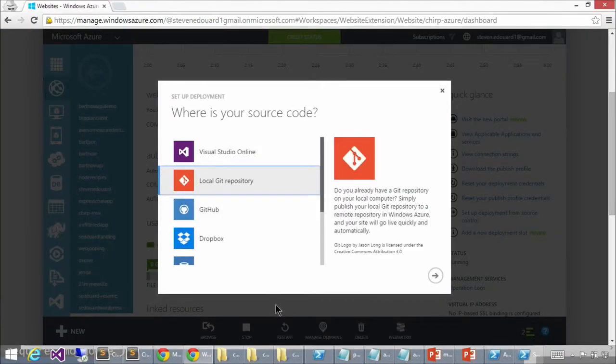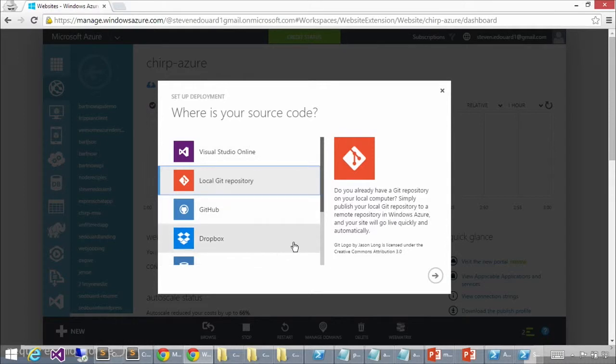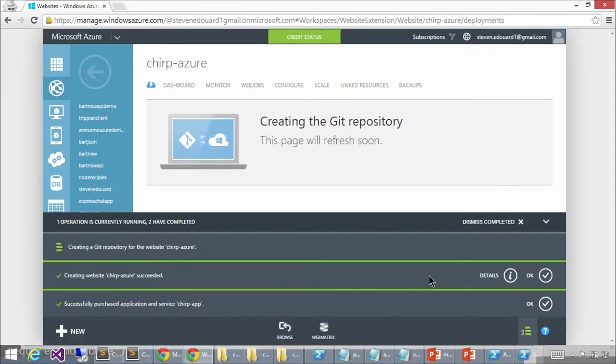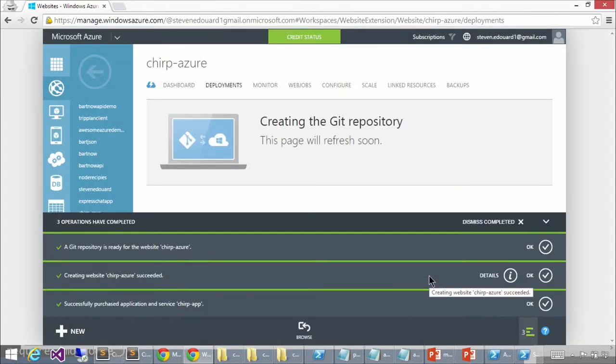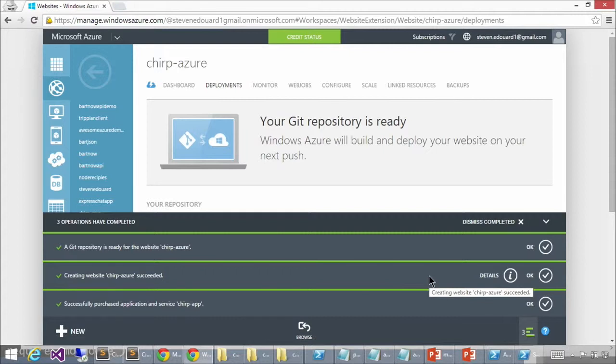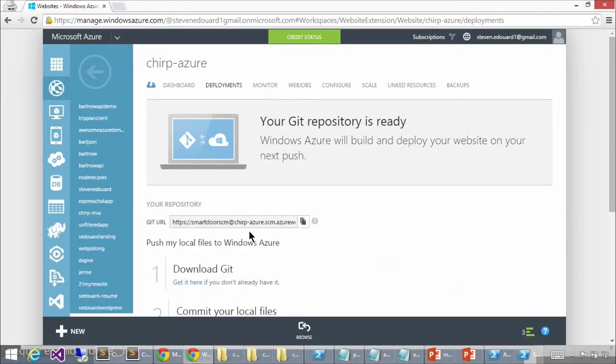And it's really easy. There are a few options you have. You have VS Online, which is Microsoft's own ALM, Application Lifecycle Management tool. You have GitHub, Dropbox, Bitbucket, a few things. We're just going to use a local Git repository, which is really just a Git server that's set up on our Azure website, and we'll just add it as a remote.